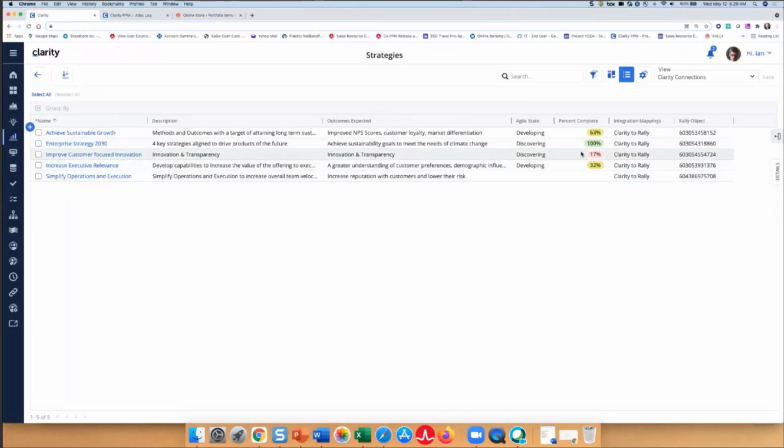Before we sent this over, the Achieve Sustainable Growth was at 63, so there wasn't any change there. These 2 middle ones were at 0% prior to the synchronization. So we got back new information here, 117. And this particular one didn't change either. It was 32%. And so that was what I had expected. I expected these middle 2 to update. I expected this to be populated here in the Rally object, and I expected Agile state to be blank because we just pushed it over.